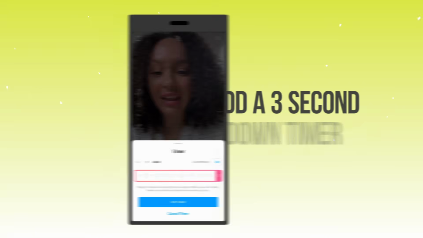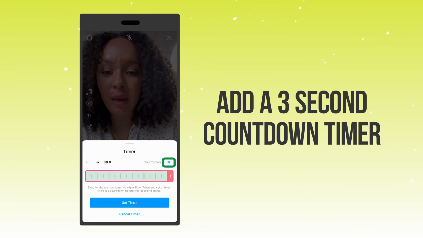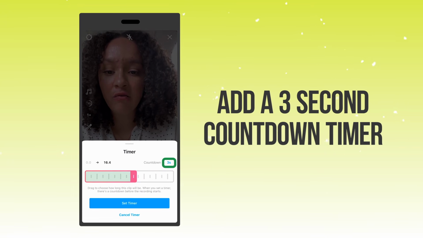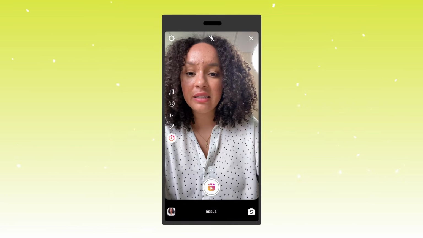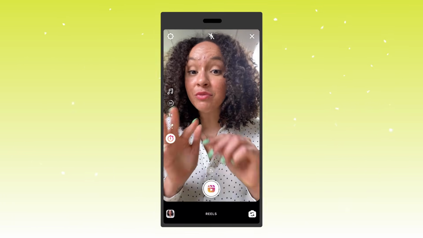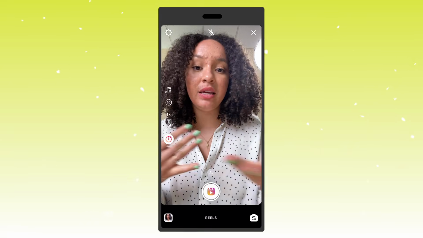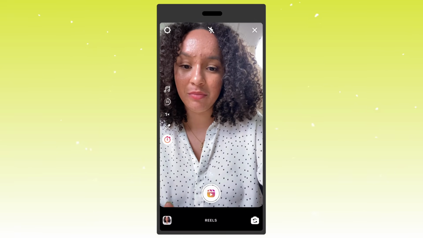So now let's film that reel that we just outlined. So first of all, I'm going to set a 3-second timer. I'm going to drag it so this reel is only 15 seconds so I can make sure and just give all the value. Set the timer, set back, and because I'm doing a voiceover, I'm just going to film me mentioning where I know the text is going to be.